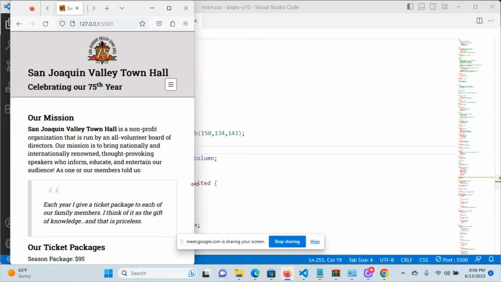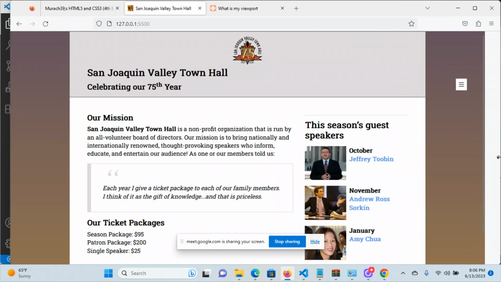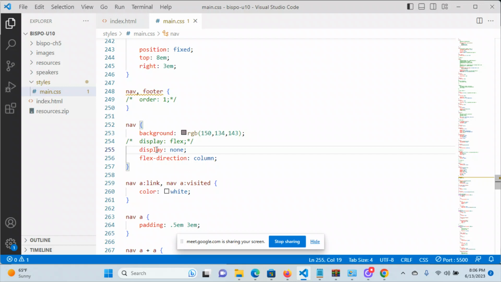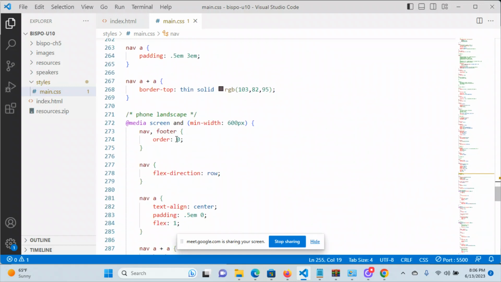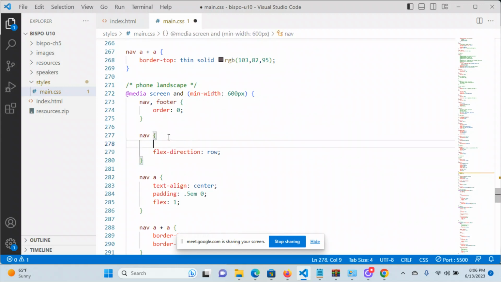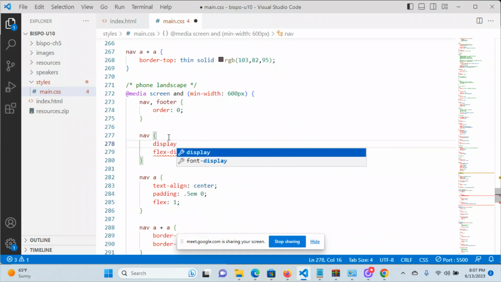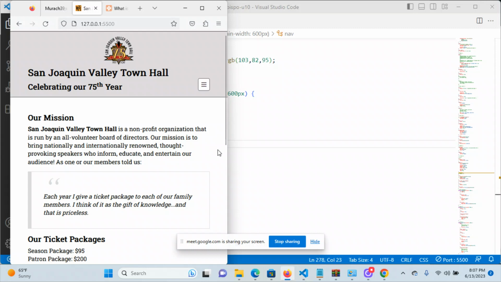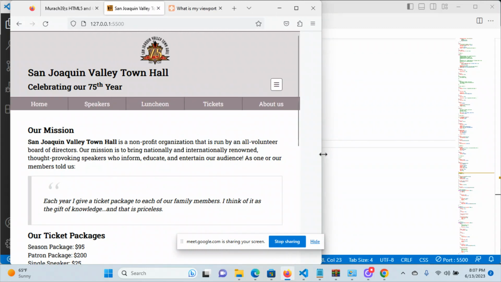Unfortunately, that means that it probably also made it disappear for all of our wider versions too. We better fix that. So instead of having display flex here, the next place it shows up, we need to put it back in here. So that's going to be at our first media query here. There's the nav. Let's do a display flex here so that at wider screens, it again works.